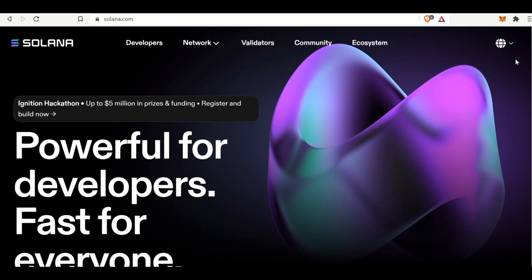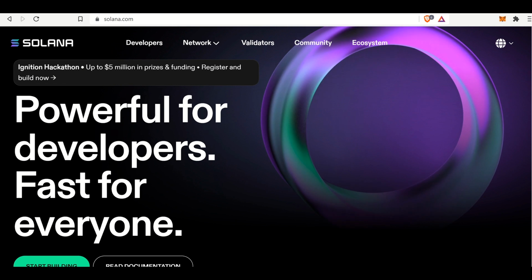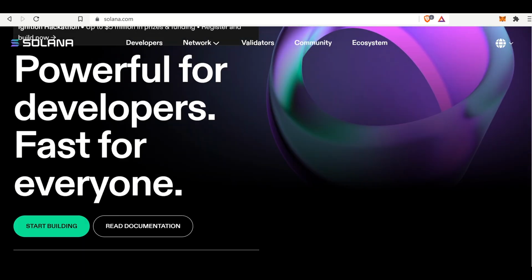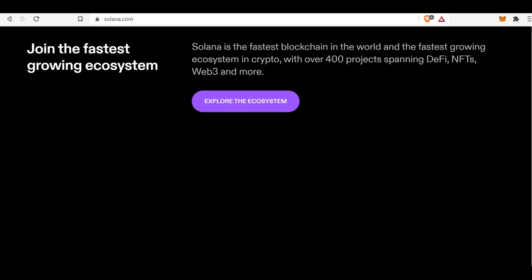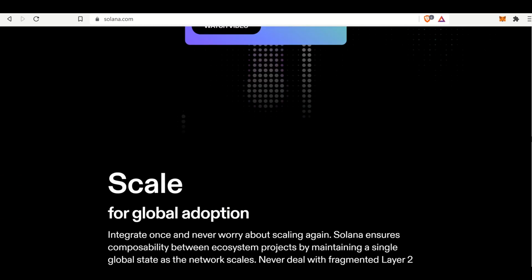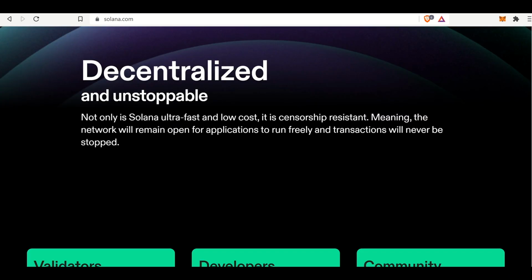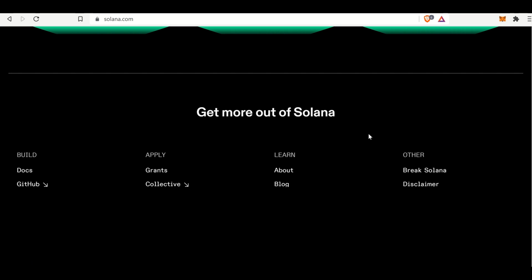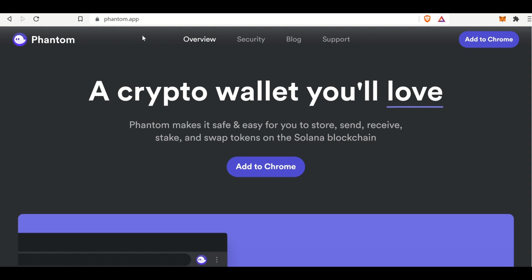As we all know, here's Solana's website, and it is one of the hottest and newest cryptocurrencies and blockchain technology right now. It's got a huge backing, and one of the ways to interact with Solana is via the wallet. It's kind of like MetaMask, as you can see over here, for the Ethereum ecosystem, but Solana has Phantom. So make sure you go to phantom.app, and then it'll bring you to this website.